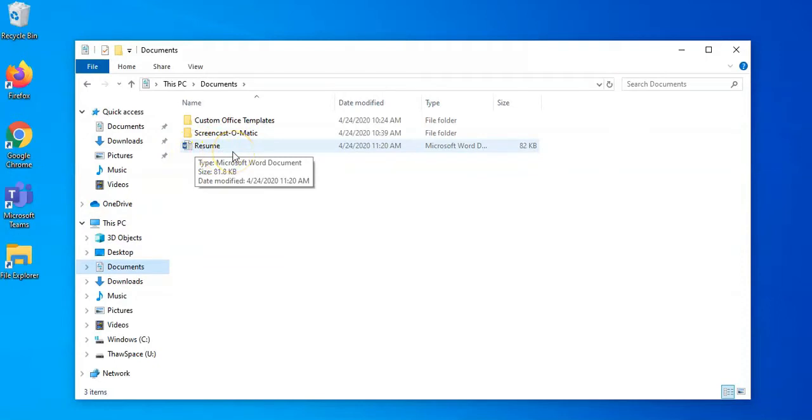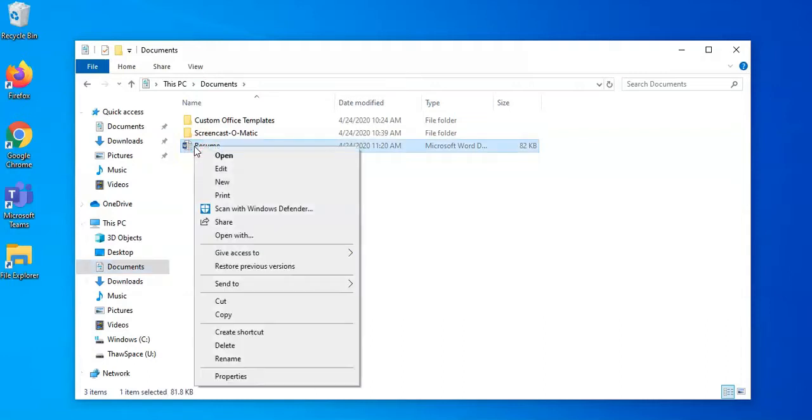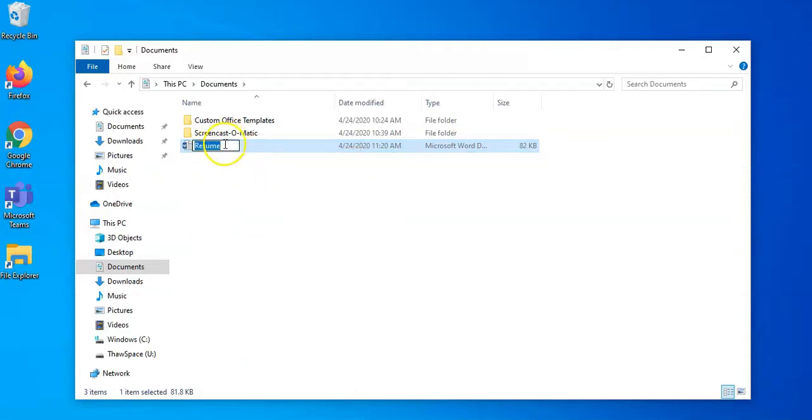Now let's say I've decided I'd rather name my document something else. To do that, I can take my cursor over the document, right-click with my mouse, and a drop-down menu will appear. From here down towards the bottom, I can choose Rename. And now a little text box will appear. If I type in here, I can change the name of my document.